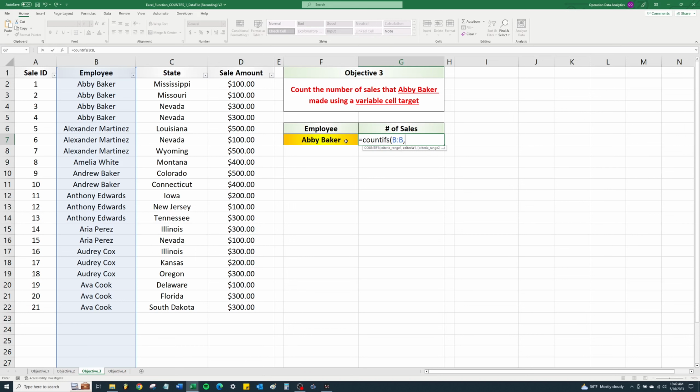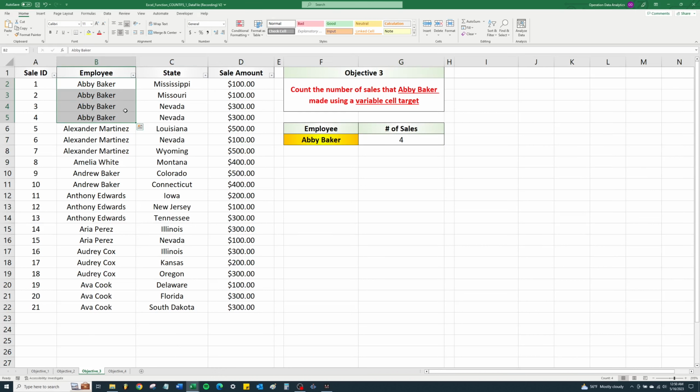So in this case, I'm going to click on cell F7, and then I'm going to close my parentheses. So how this function reads is we want to perform a count whenever column B is equal to cell F7, which in this case is Abby Baker. So I'm going to hit enter on the keyboard, and you can see the number of sales is showing 4, which corresponds with the number of times Abby Baker shows up in column B.